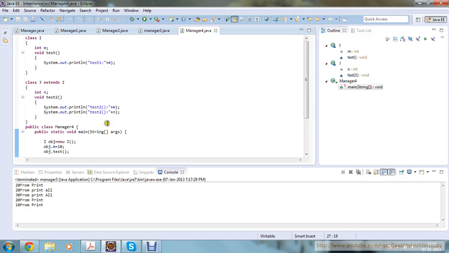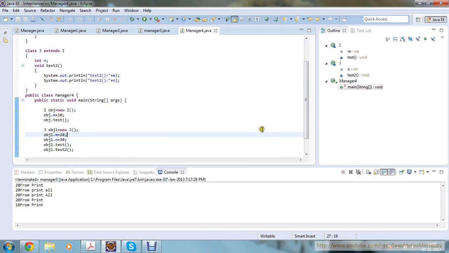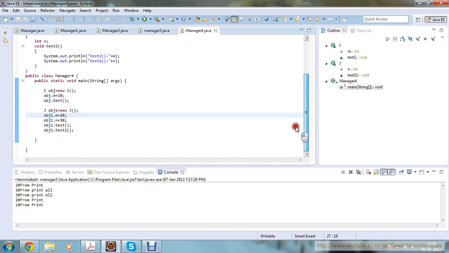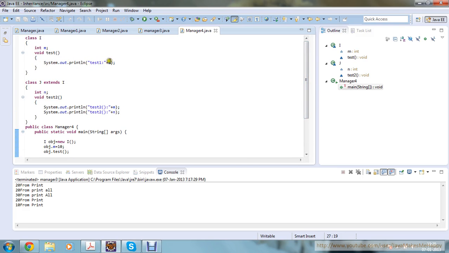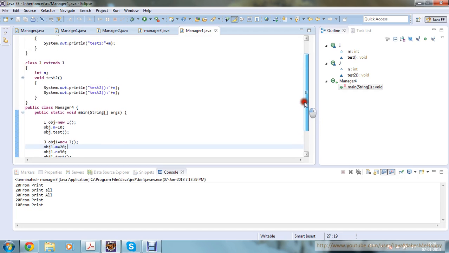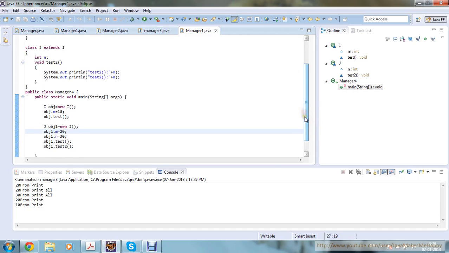Like the previous program, I am calling the test2 method, and it's printing m and n, the values of class J. I'm creating one object of class I, the parent class, and calling obj.m equals 10. So obj.m of class I will be set to 10, and I'm calling obj.test, and it will print test1 and the value of m, which will be 10 over here. Now J obj1 equals new J, and I am setting obj1.m of J, remember, to 20. The value of m will be 20, and obj1.n will be 30.